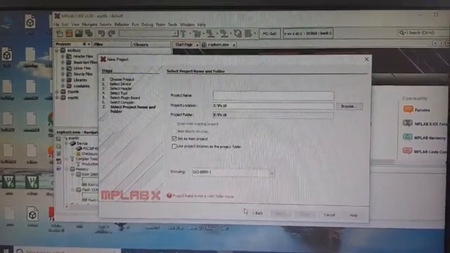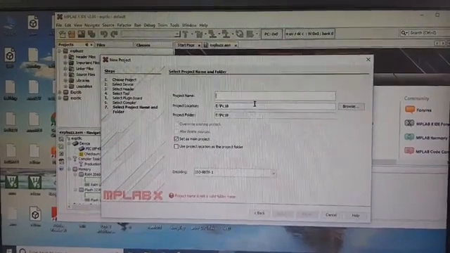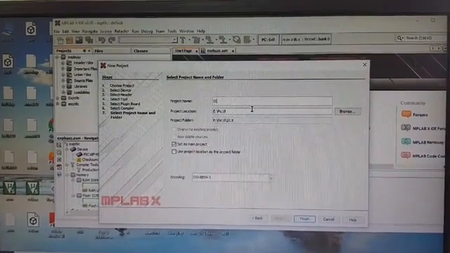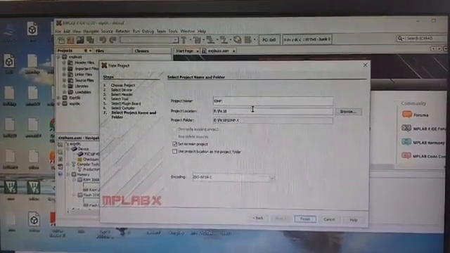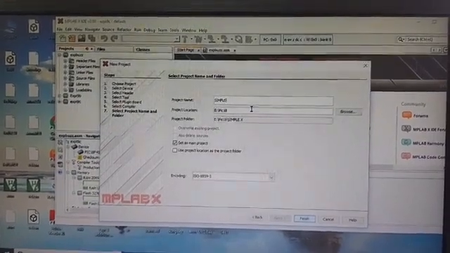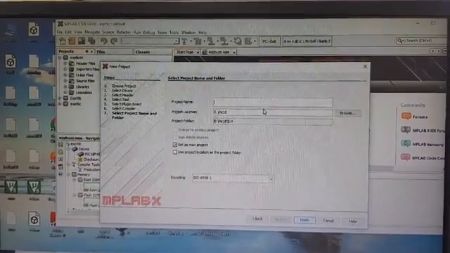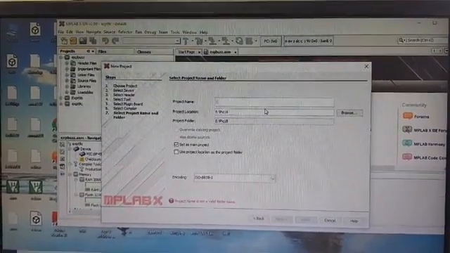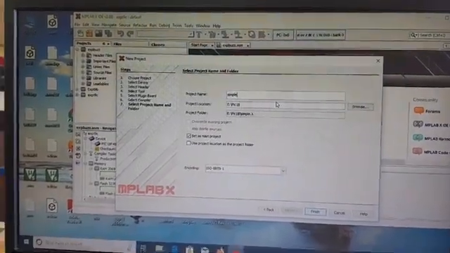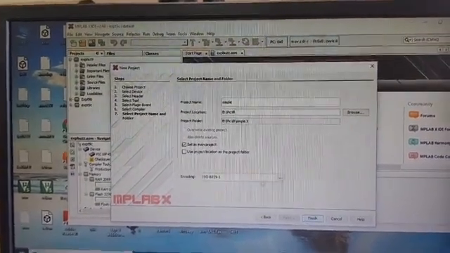Okay, now this is the main part. You have to write your project name here. So I'm writing my project name as simple. Write the project name the same as you have written as a file name. Okay, then Browse.